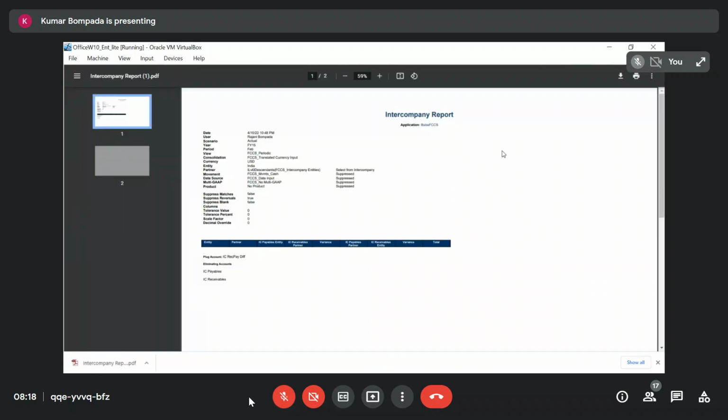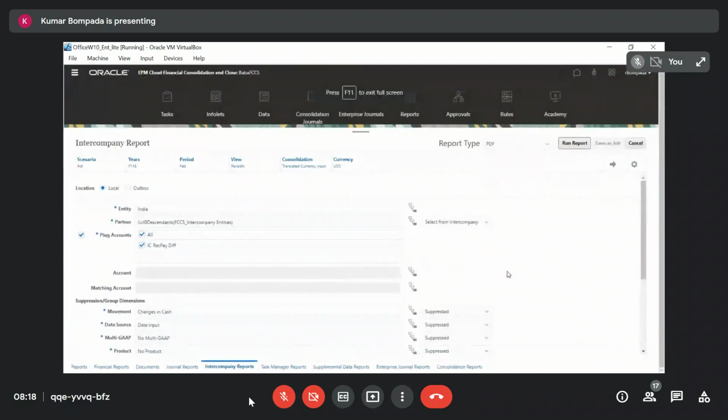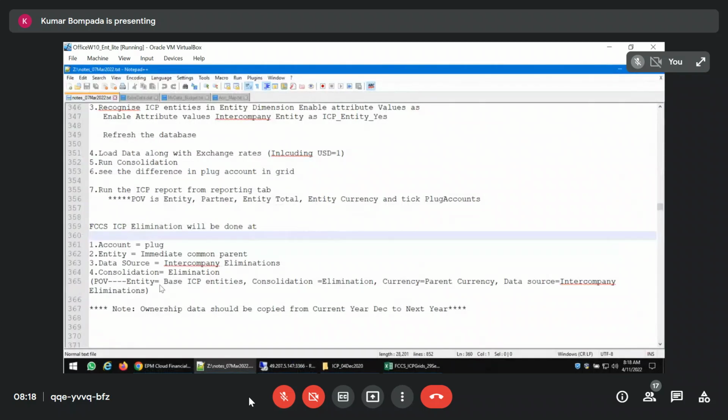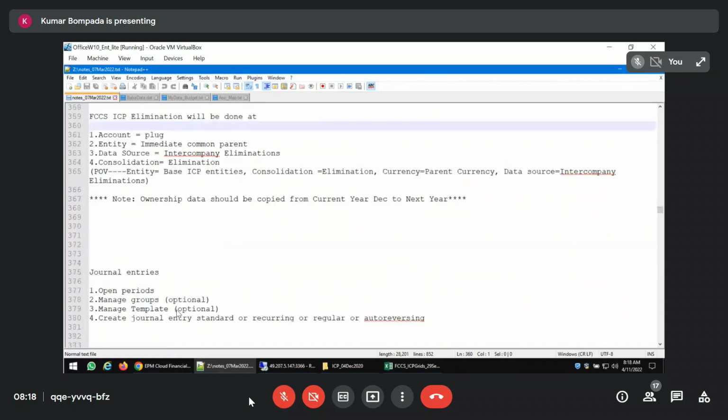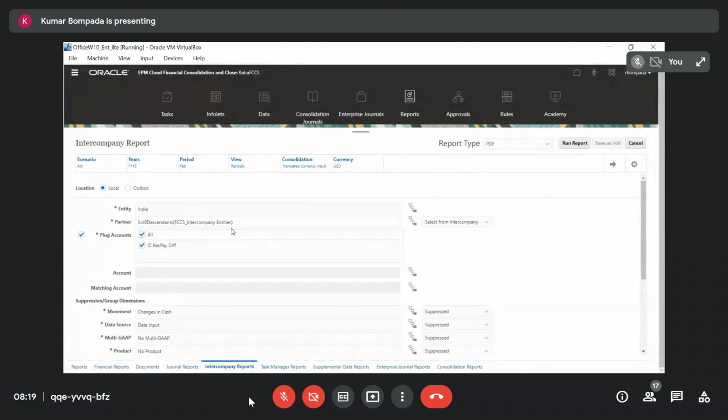Again, it did not take it. So what do we do? Just give me a second. In the notes I have given POV, entity, base IP, consolidation, elimination. Okay, for the report I have to give the report POV. So entity, India and its parents, its partners. Okay, done.